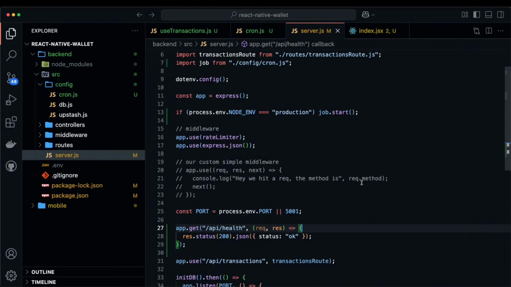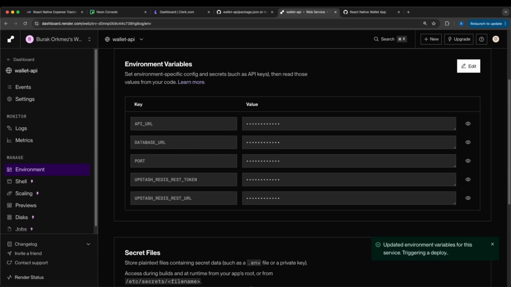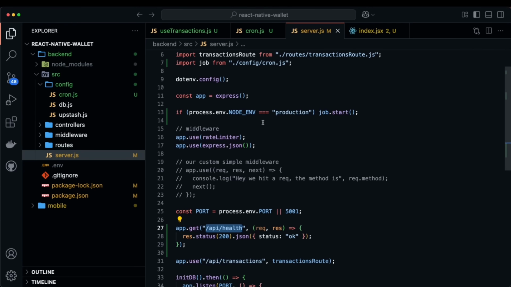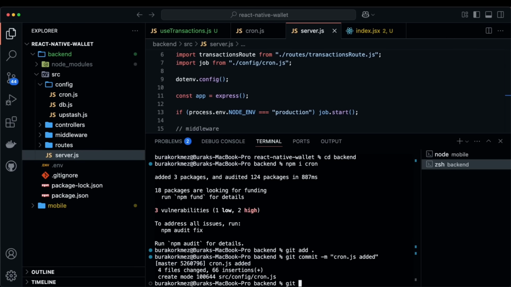Okay, now we have some changes. We would like to deploy this to GitHub, and I'll copy this part as well because I'd like to add it right here. So whatever our API URL is, we'll say /API/health. Okay, I'll say save, rebuild, and deploy. And then, sorry, I would like to push this code to GitHub. Under the backend, I'll say git add all, git commit -m, let's say cron.js added, and I'll say git push.